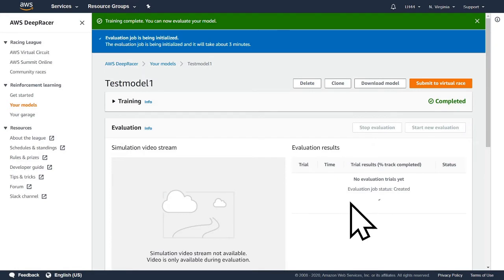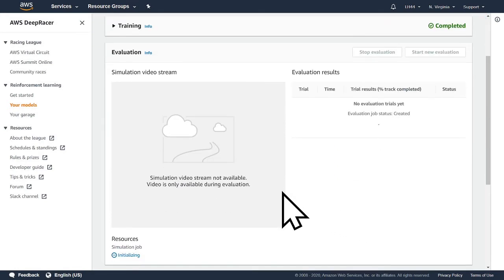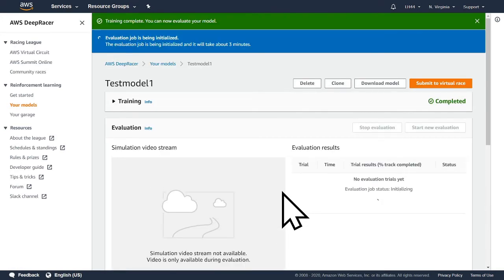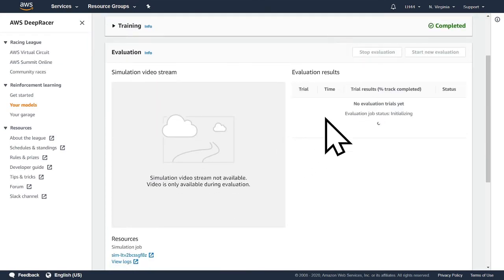This will start our model evaluation, as well as start a model stream, which will show us how exactly our model is working on a test environment. Note that this is a model testing, hence the model is not learning anything here. It is just applying what it has learned on the training exercises. The evaluation results will start populating, as well as show how many trials, as well as how much time and percentage of the track completed per trial that our model was able to perform.